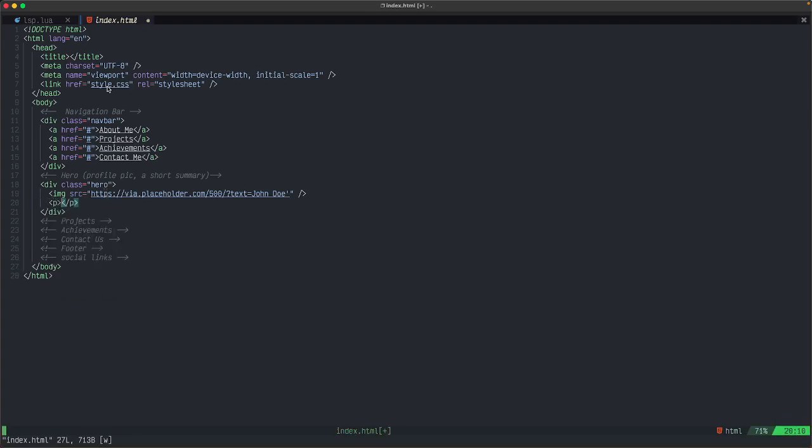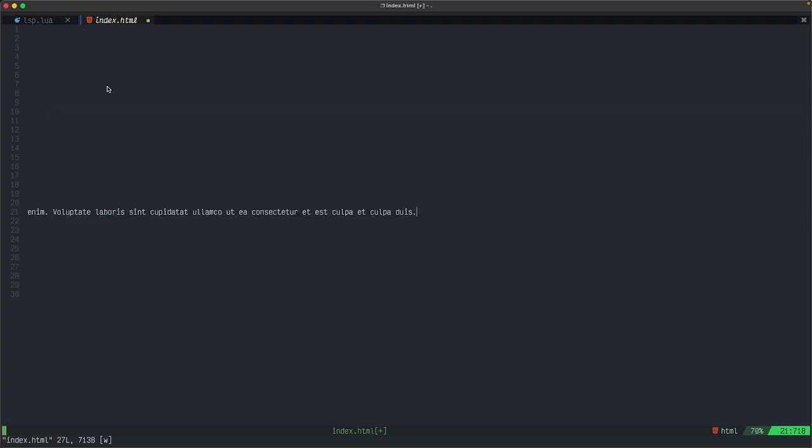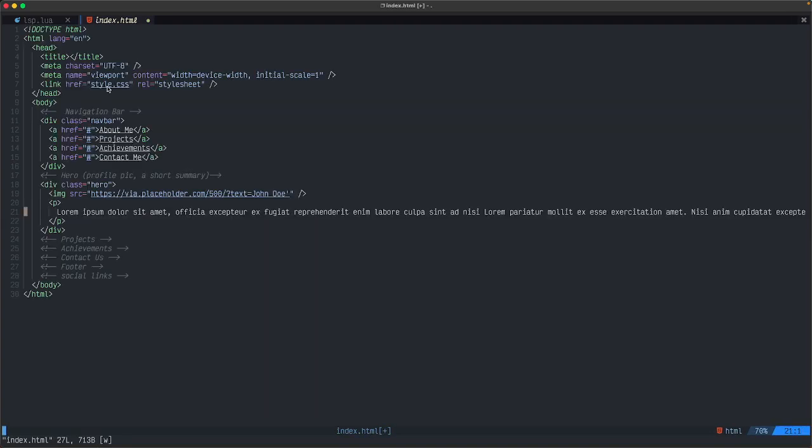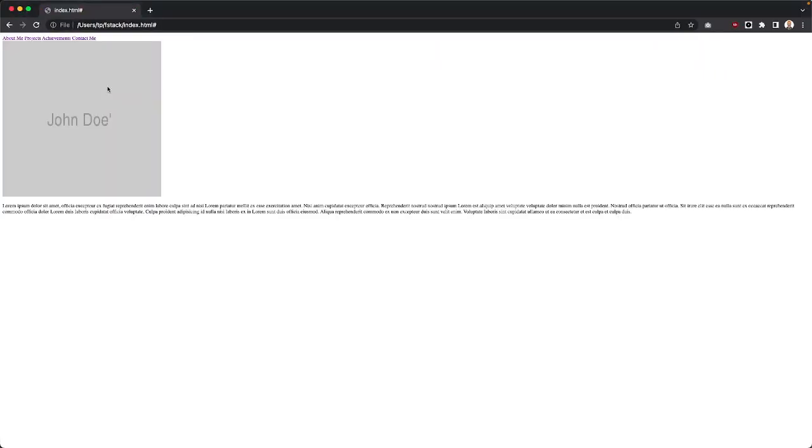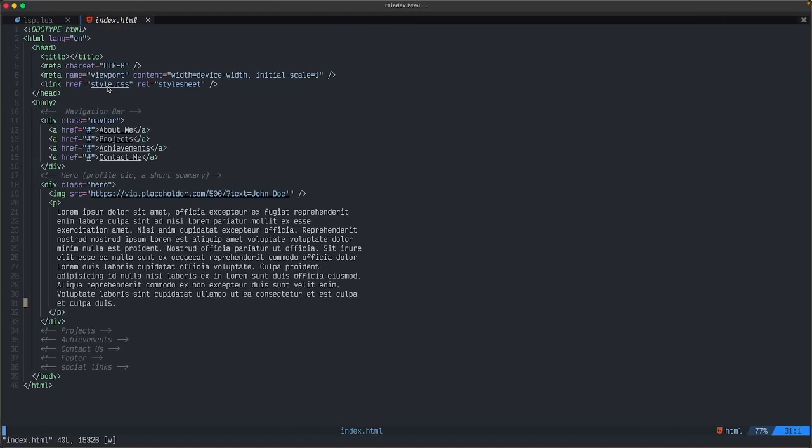Let's put the paragraph tag. Paragraph tag will contain our life history, which can be summed up into a lorem ipsum. And we have that as well. When we load, we should have something like this. And there we go, John Doe. That's our image. We assume that's going to be our profile picture, right? Okay, we have that set.